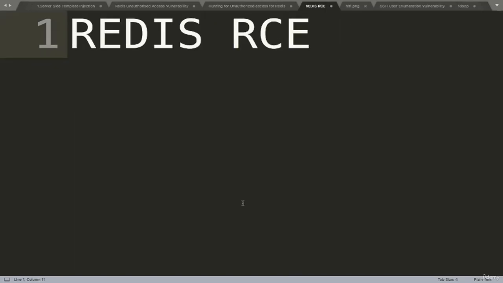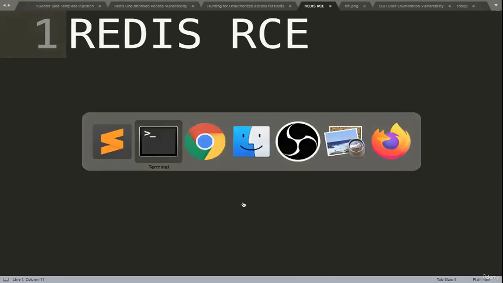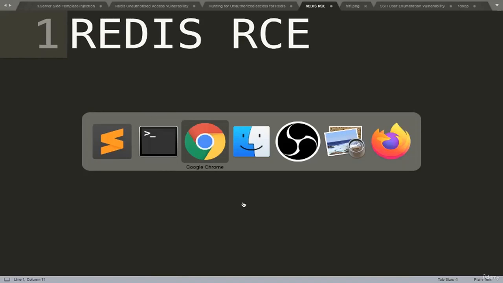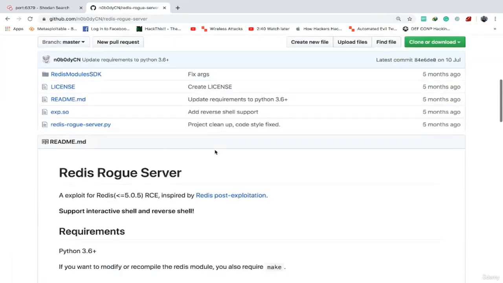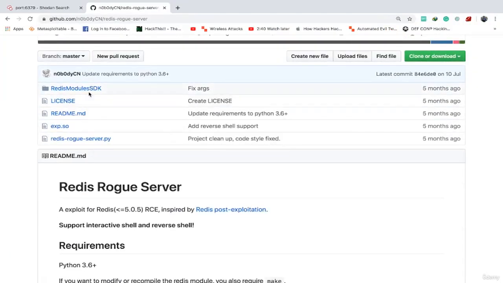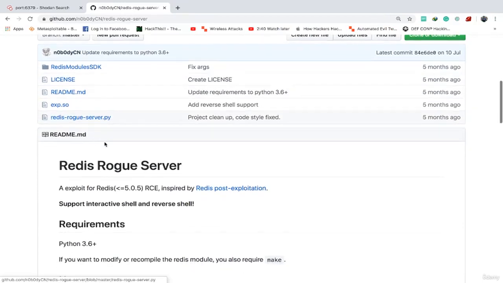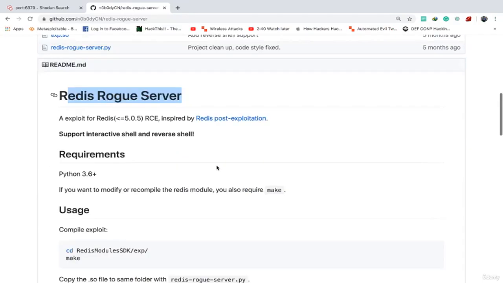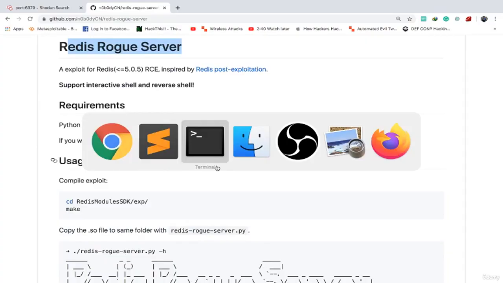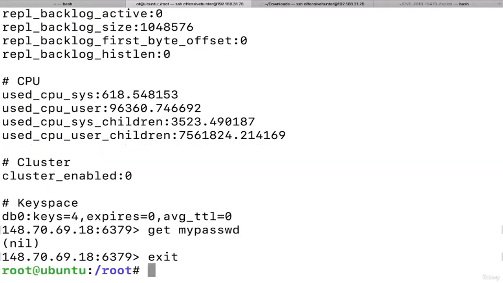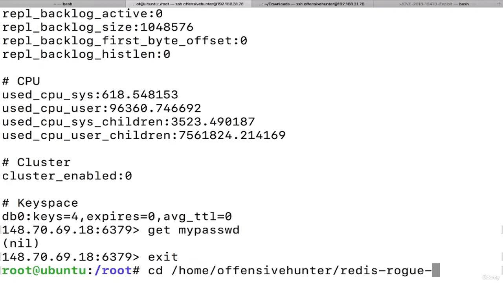Hello friends, welcome back. Now I'm going to talk about Redis RCE. We got to know the unauthenticated file read access. Now we'll convert it into RCE. For that you need an exploit, and for this you need the Redis module SDK. This is a good Redis rogue server. Just download this, I already have it. Let me exit this first. cd home Offensive Hunter, and there will be the redis-rogue-server.